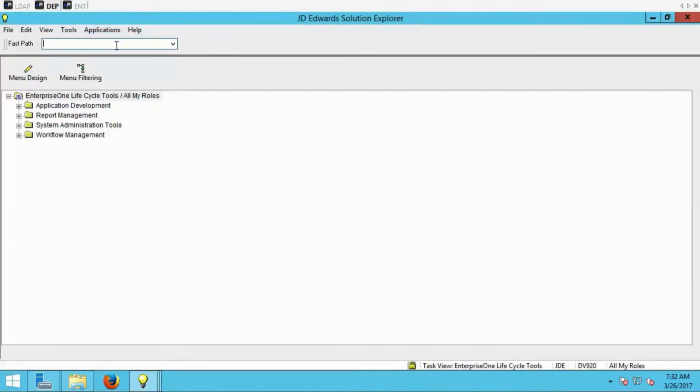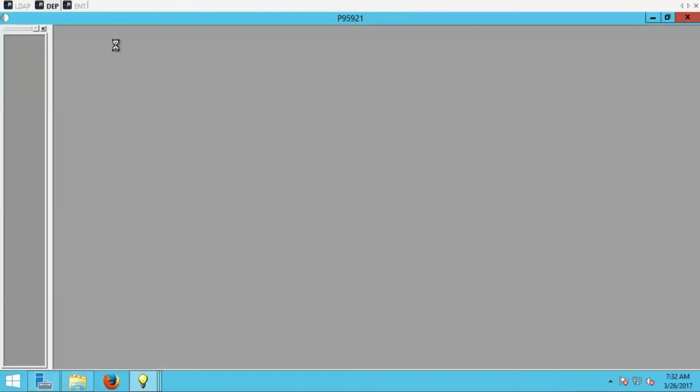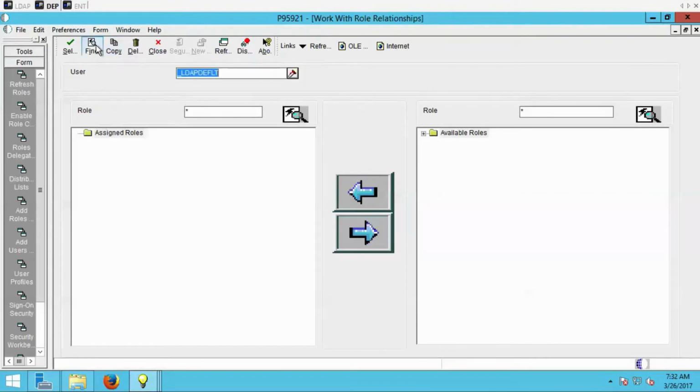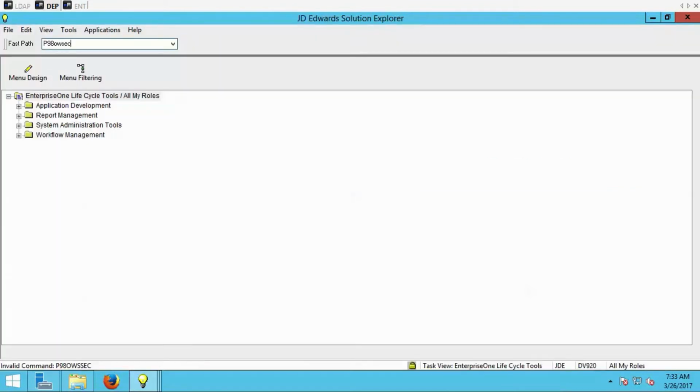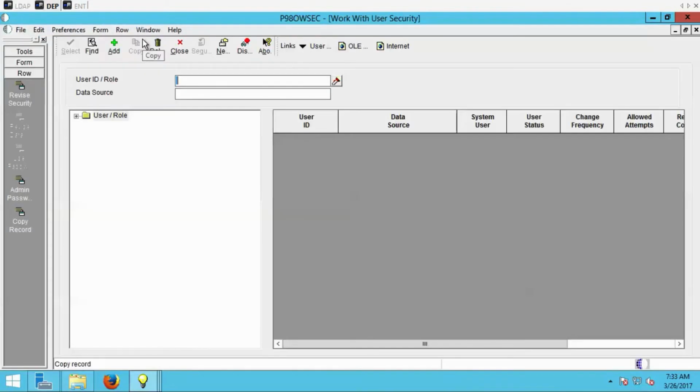So now we go to P95921, work with role relationships. We'll see that the default user is assigned to the role LDAP role. If LDAP was administering the roles, we wouldn't be able to see this here. But in our case, we're using JD Edwards to administer the roles. Let's go to P98OWSec and see what system user is assigned to the default user.